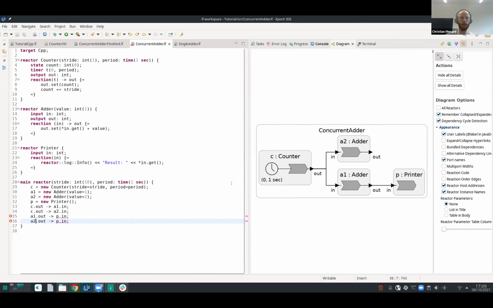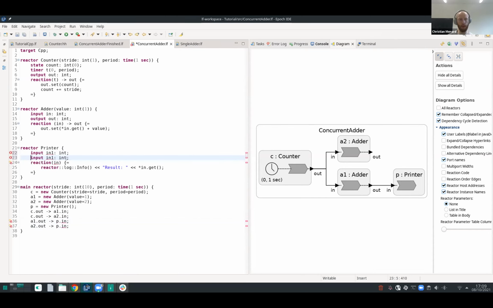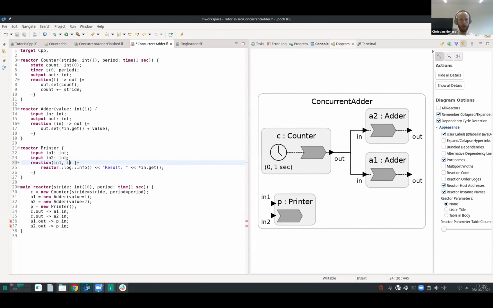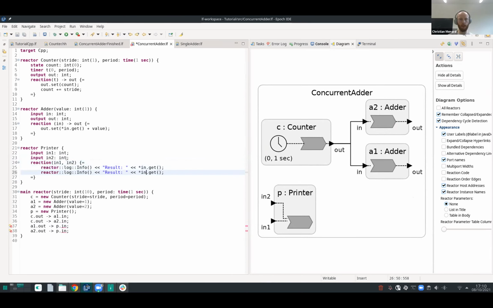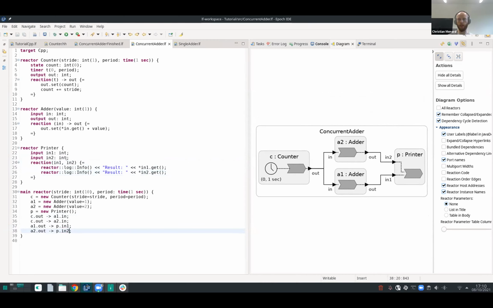So this is forbidden in Lingua Franca, and in order to resolve that, what we need to do is also introduce more ports on the printer. So we can just duplicate that port, have a reaction to both of the ports, and then I can also duplicate this so that both values are printed. And now I can fix my connections here. So if I were to run this, I would get the output from both adders, and both lines would be printed with slightly different values.